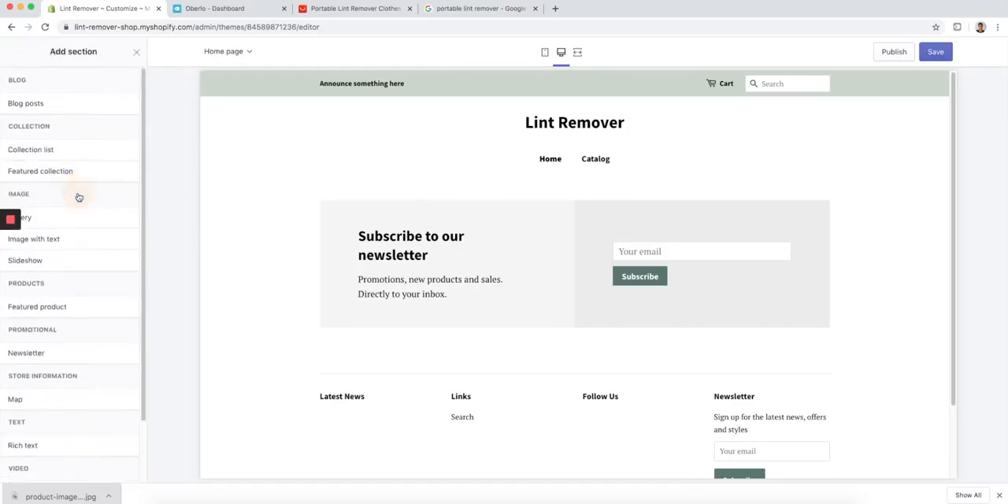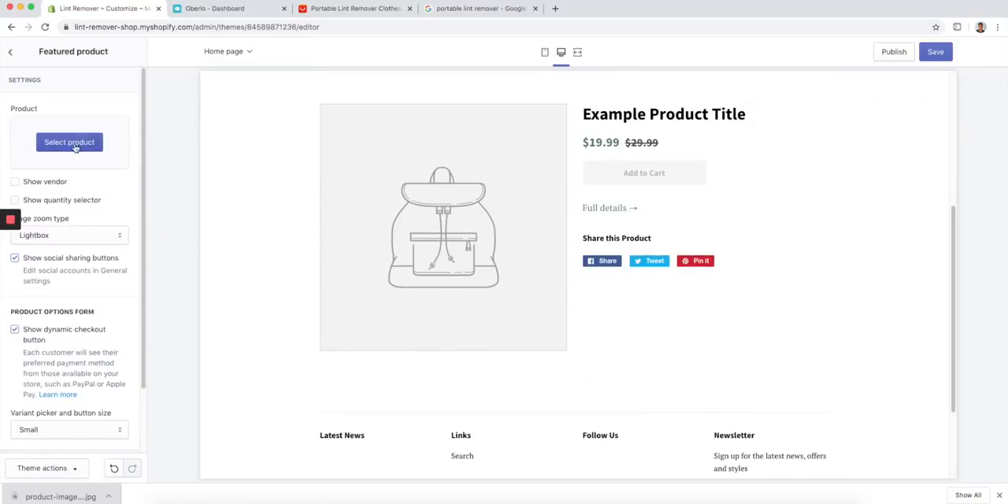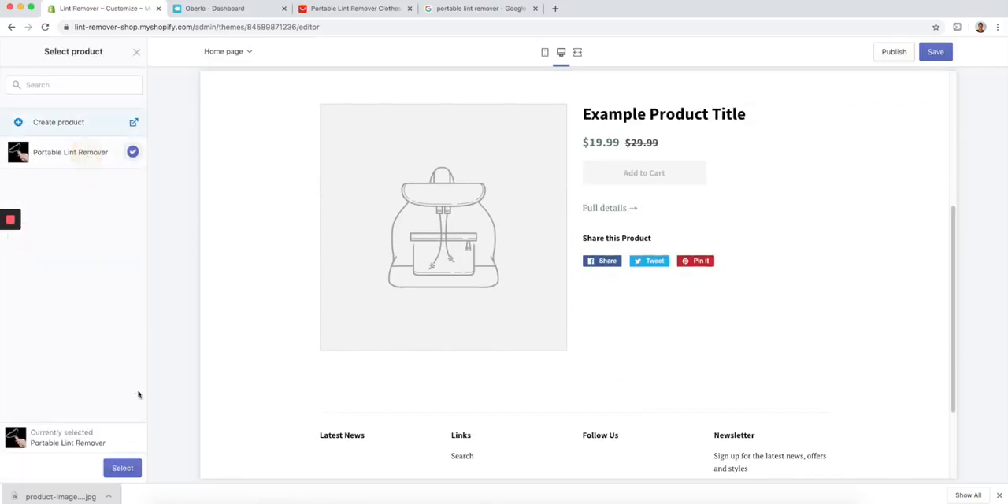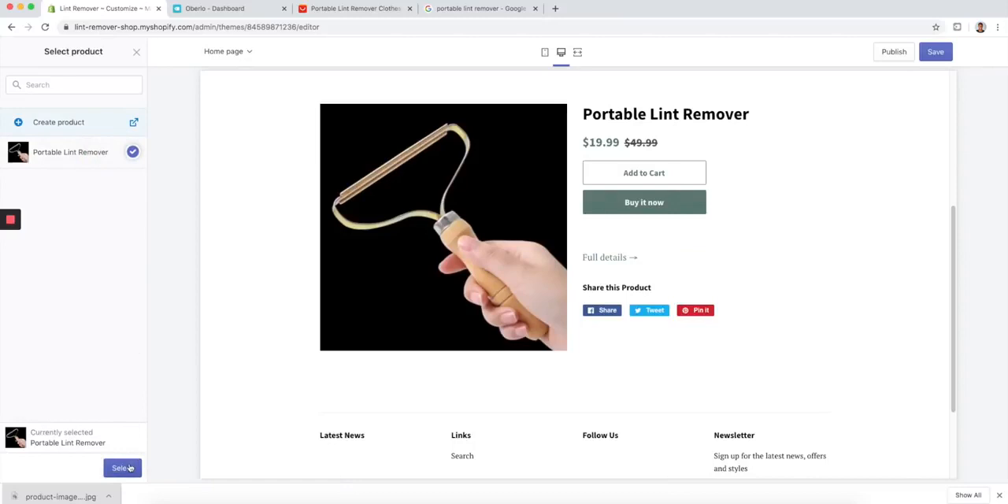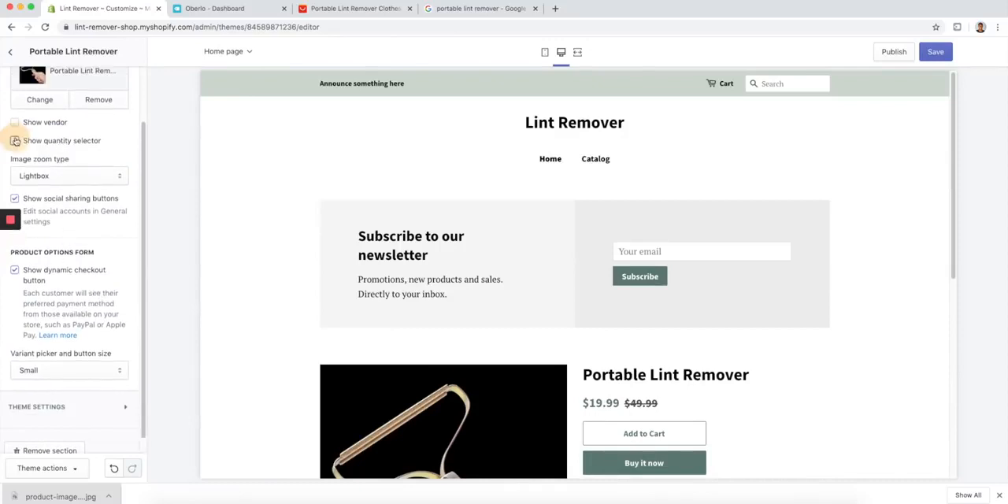So what I'm going to add is the featured product. Like I said, there's only one product on this store. It's the lint remover. So I'm going to select that product to be shown on this store. Just hit the select button right here. And there it is. Really simple. Let me just put that before that one actually. And also let me show quantity selected.